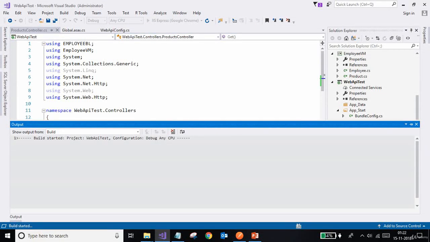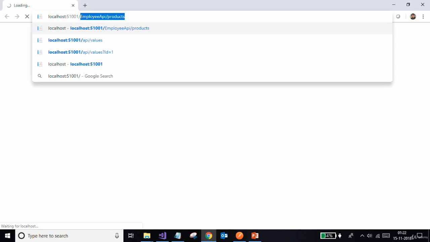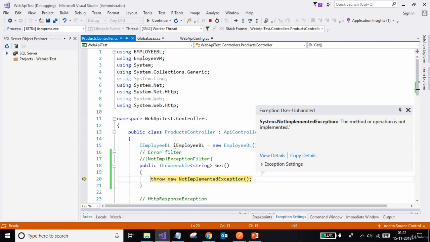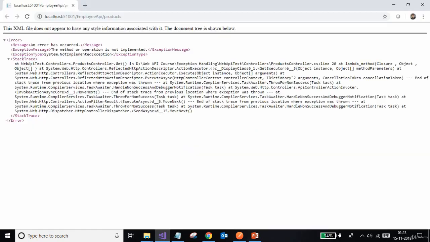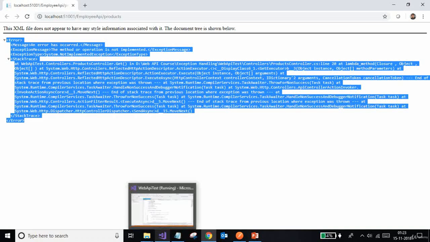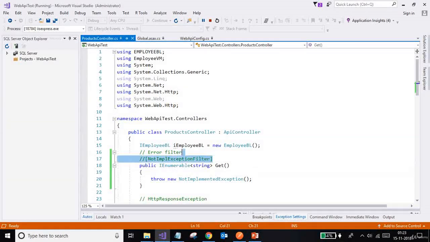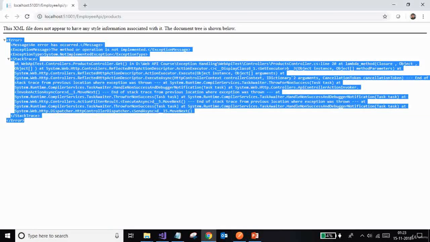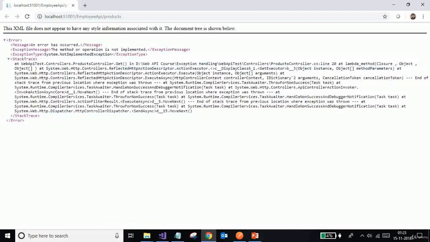You throw the whole exception stack to the caller. Yeah, it's breaking. You can see the whole stack is thrown to the client. But if we apply this exception filter on this method, then this stack doesn't go, and the exceptions are handled gracefully. So that's the use of creating exception filters.